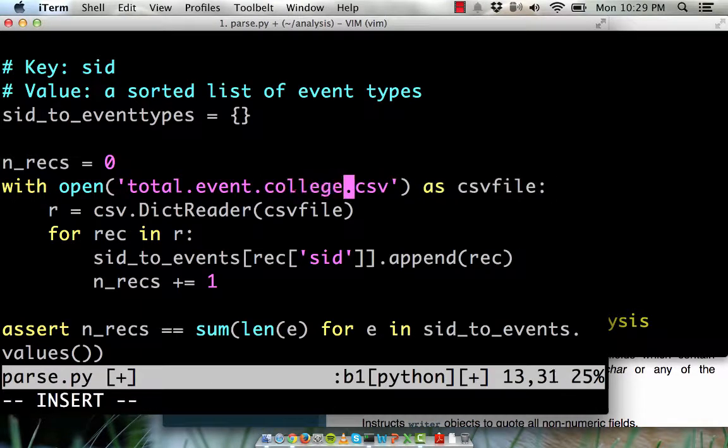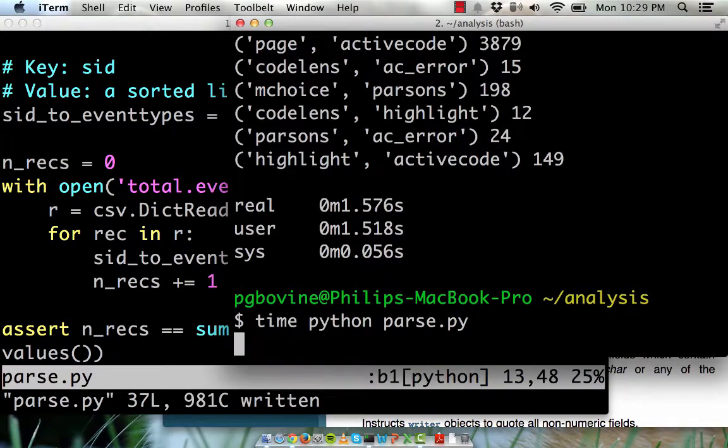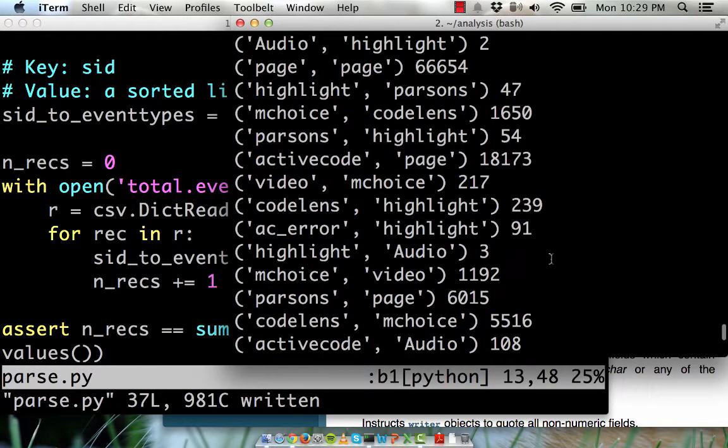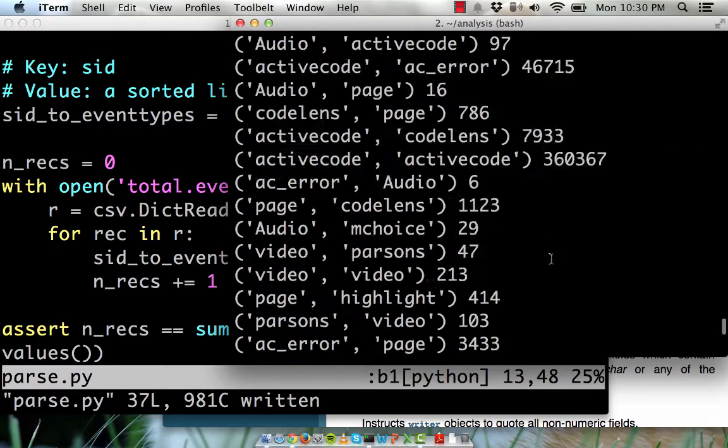So now let's do college, which is slightly bigger. I just want to get a ballpark figure of the performance so we know how long we should expect. This takes about 7 seconds. It's not bad, and we get all the stuff out.